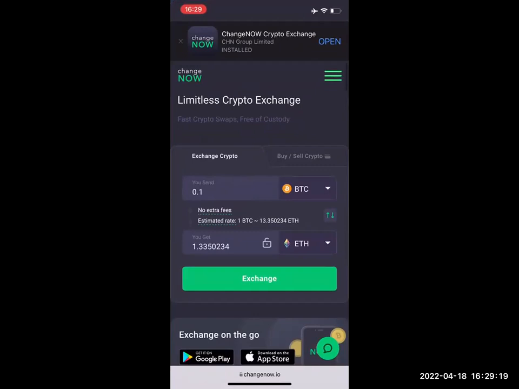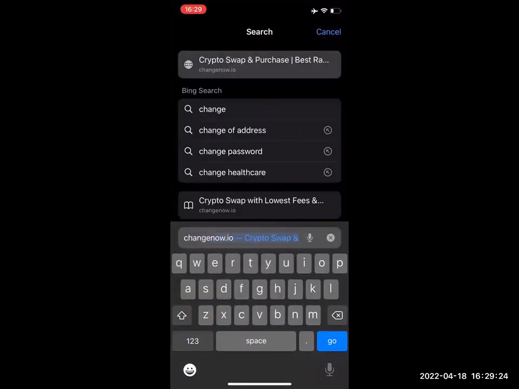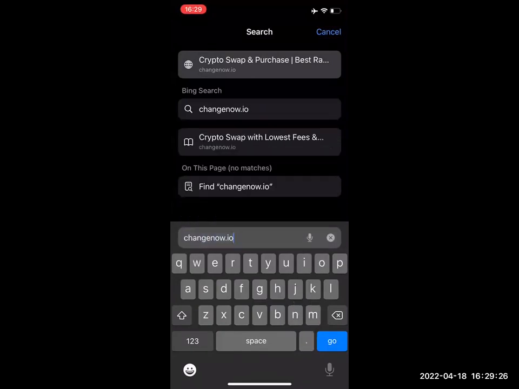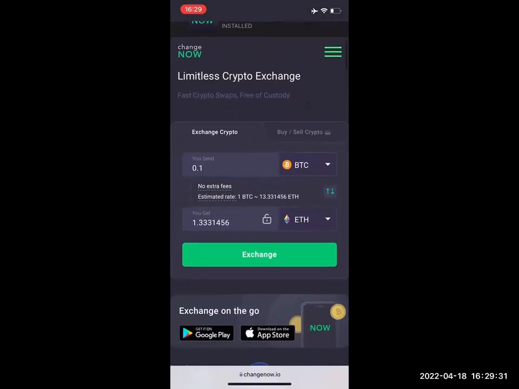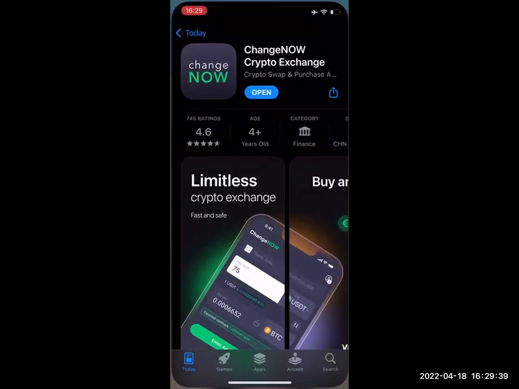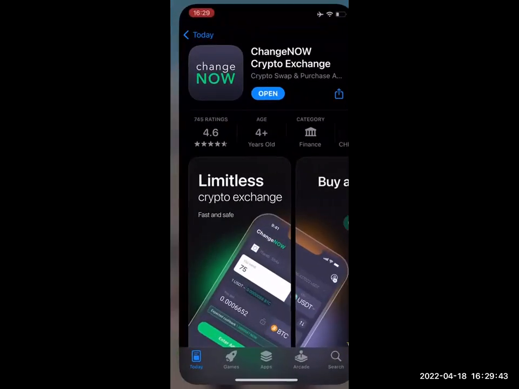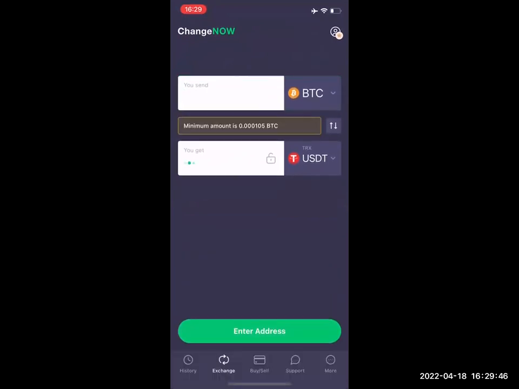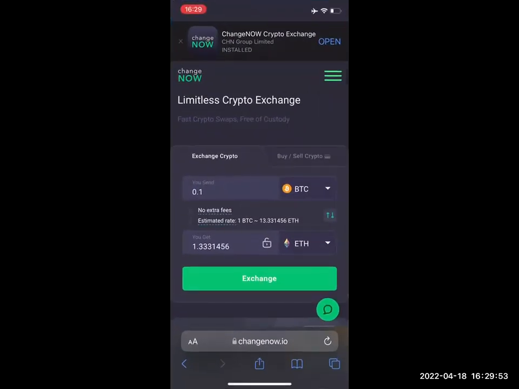So the first thing that you want to do is open up your browser and go to ChangeNow.io. Once you do that, it's basically going to pop up this website. You can choose to download the app, as you can see at the top. The app is pretty nice. You could download it on the App Store or Google Play, and if you open it, it looks like this. It'll be the same thing. It'll ask you, what do you want to convert into what? But we're going to do it on the main website for this purpose.